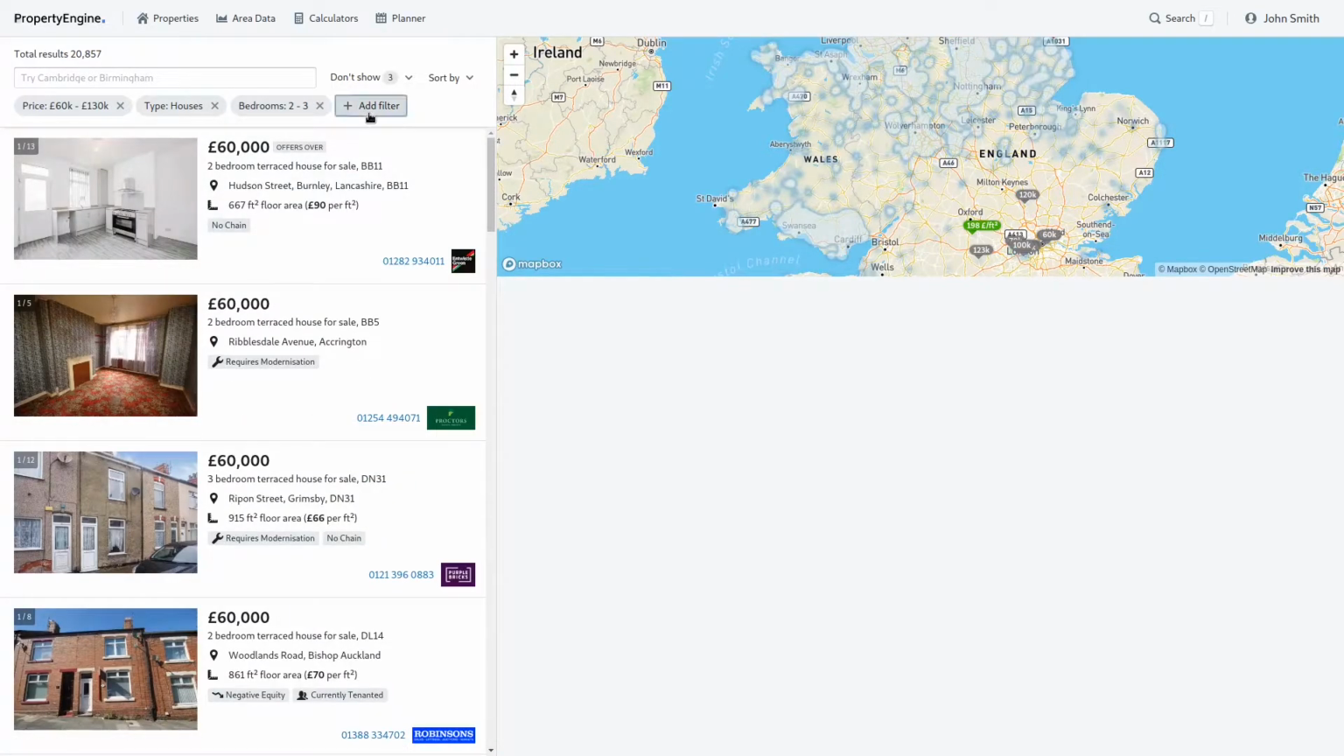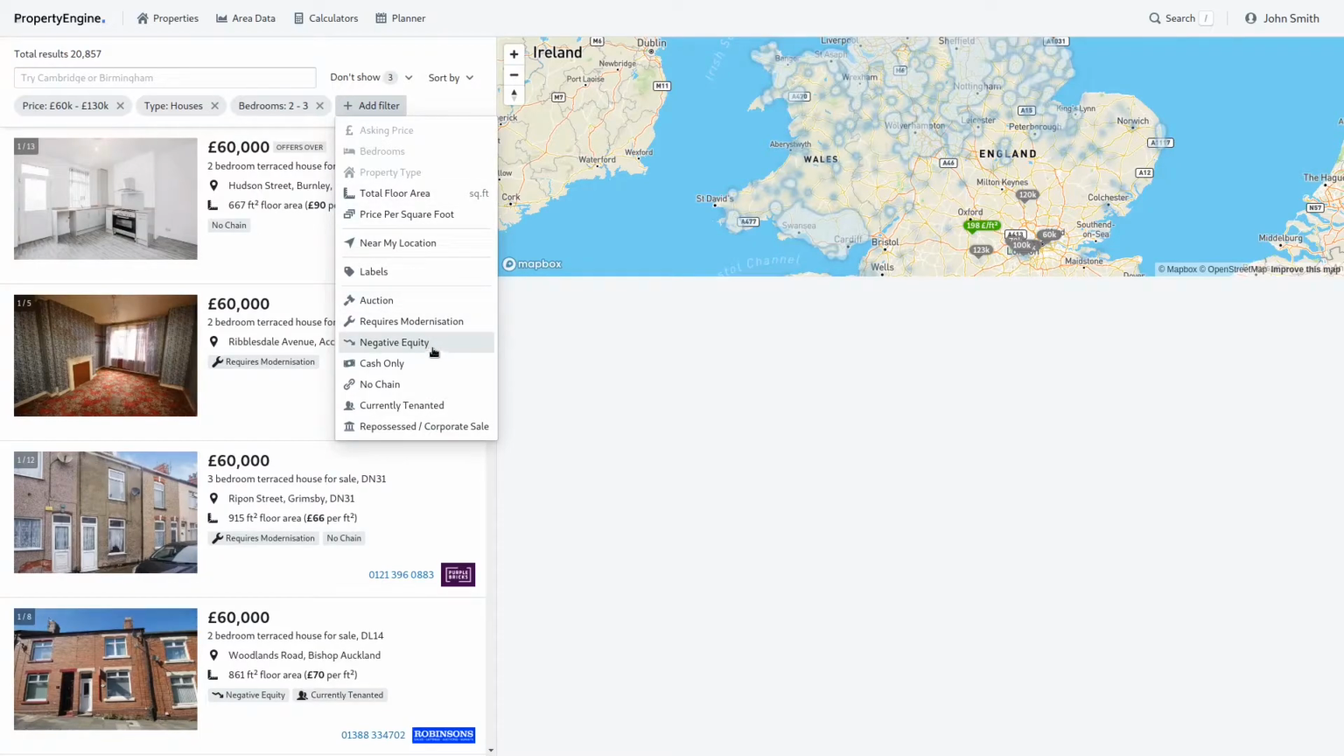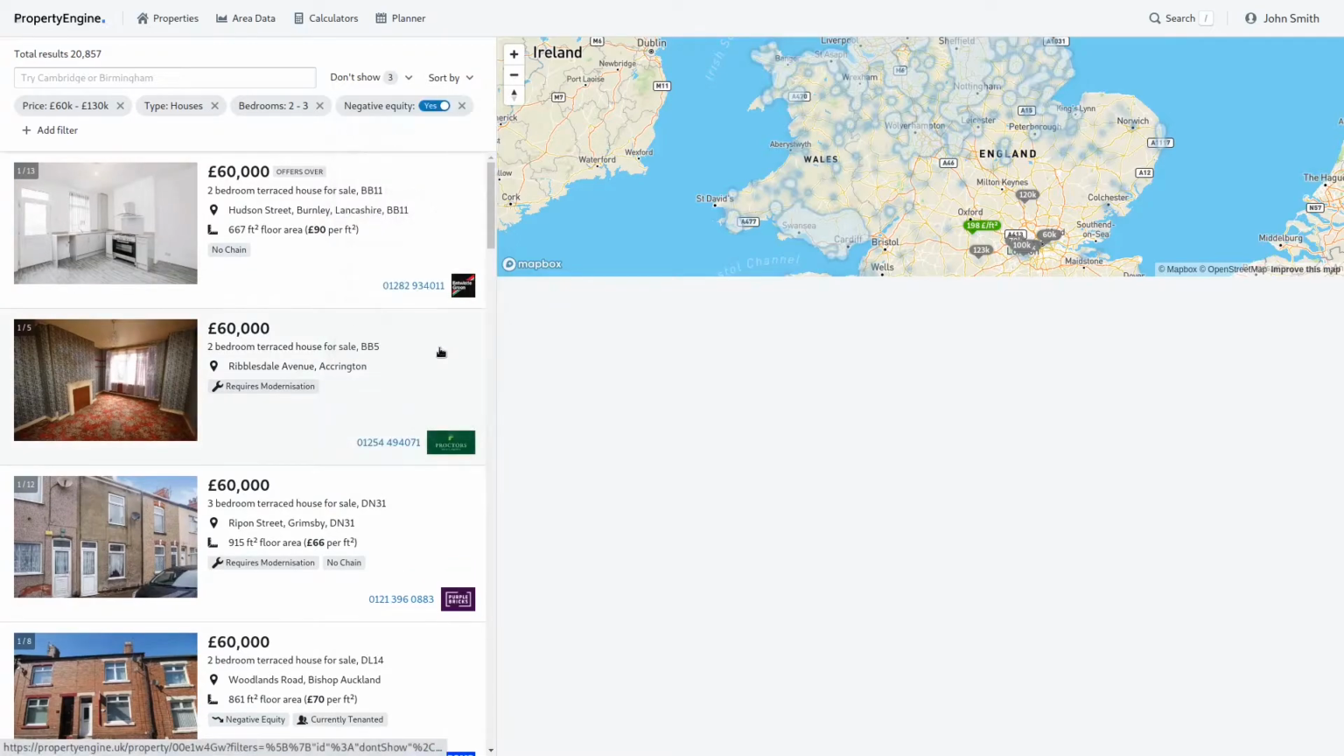Let's have a look at some of the other filters that are available. The negative equity filter works by looking at what the current asking price is and compares it against what the last sold price of the property is. Now, this is only going to point out potential negative equity, and obviously it is dependent on the specific circumstances of the vendor, what the state of their mortgage is, but it's still useful to get a quick short list of leads where the vendor might be in negative equity.